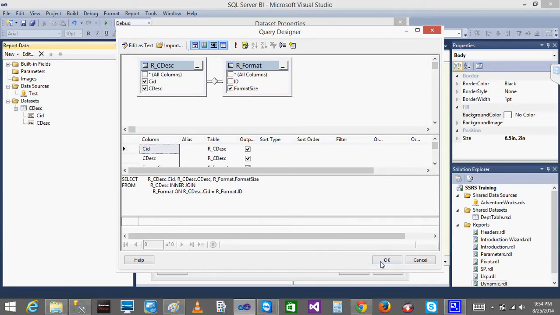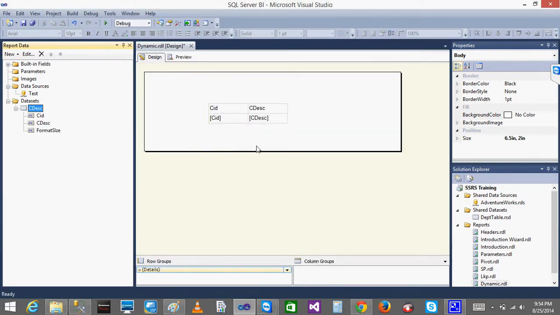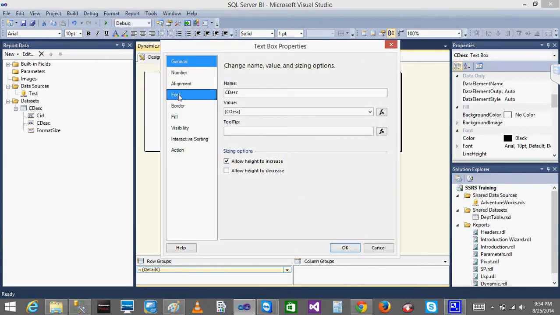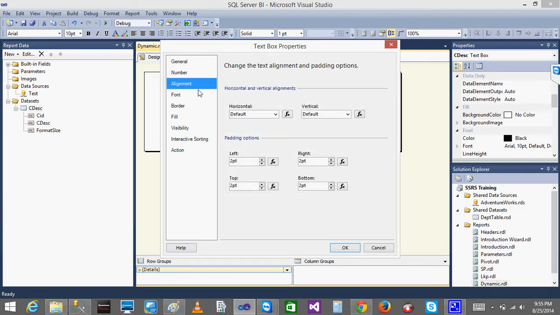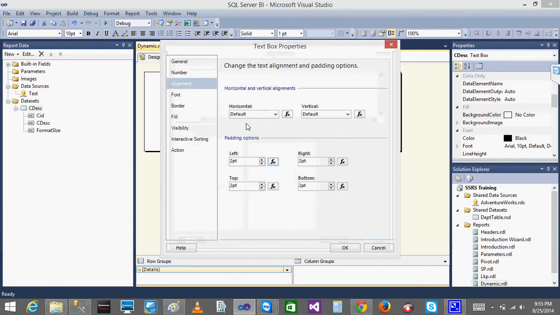Automatically a query will be written. That's the same way as we did, right? Now click OK. You will be getting the field format size also. Now what I will be doing, in the C description column, right click on this, or else you can do it in two ways. Go to text box properties, go to the alignment. In the alignment you will be having left padding. So instead of giving 2 points, click on the FX. Because we are getting the 2 points, we are getting that left spacing, right? This is nothing but the padding, which means adding space before that.